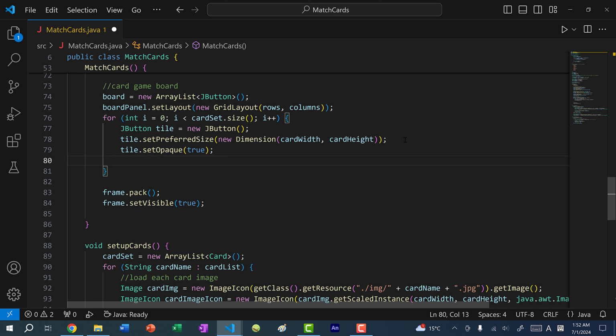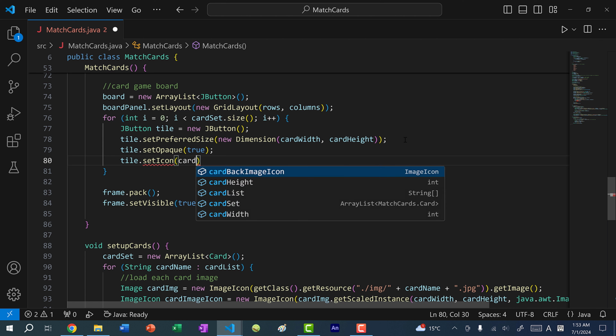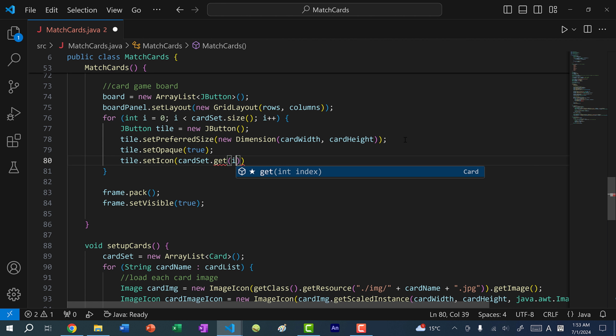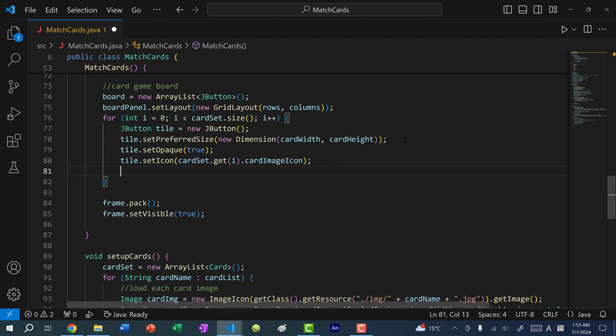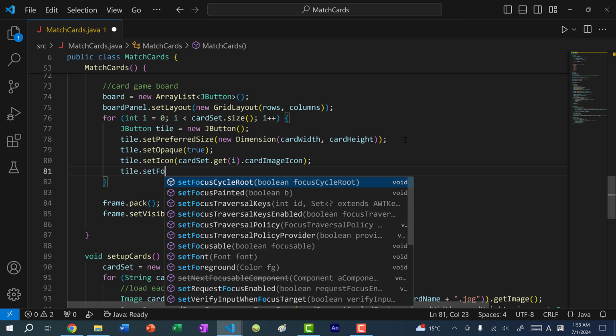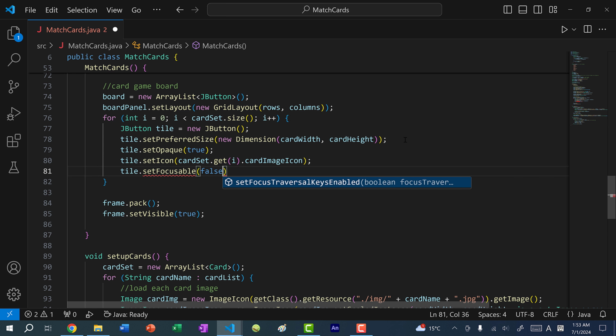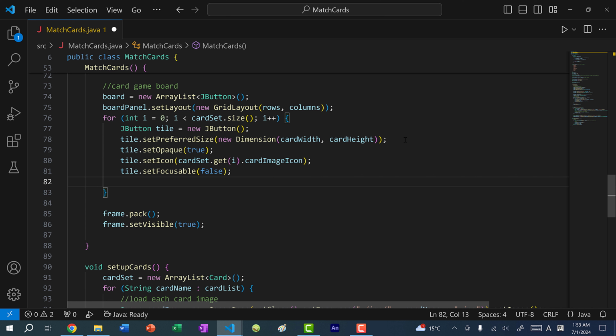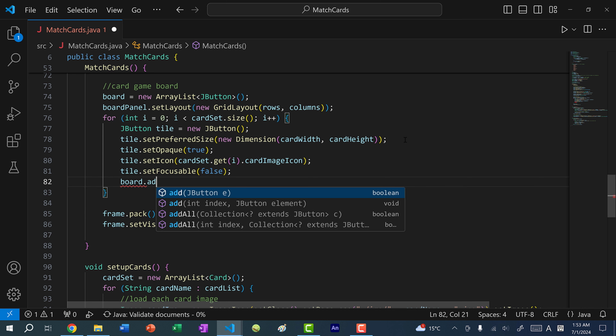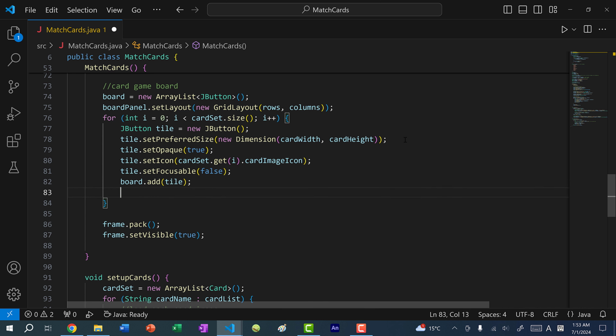So now let's set the image to the button. So tile.setIcon, cardSet.get(i). So for the current card, we need to get the card image icon. And then I'm going to do tile.setFocusable to false. And then after we have our tile ready, let's add it to our ArrayList. So board.add(tile). And then we need to add this button to the board panel.